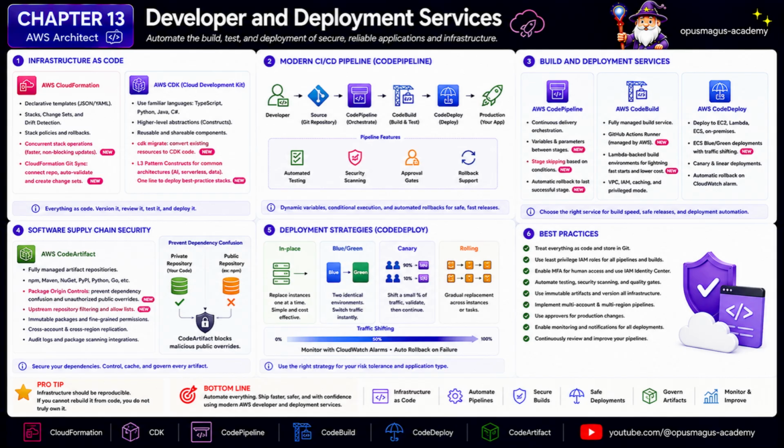The AWS Cloud Development Kit, or CDK, builds on CloudFormation by letting teams define infrastructure using programming languages such as TypeScript, Python, Java, and C#. CDK is useful when teams want abstraction, reuse, validation, and stronger developer experience than raw templates provide. Instead of copying large YAML files, teams can build constructs that represent approved infrastructure patterns.